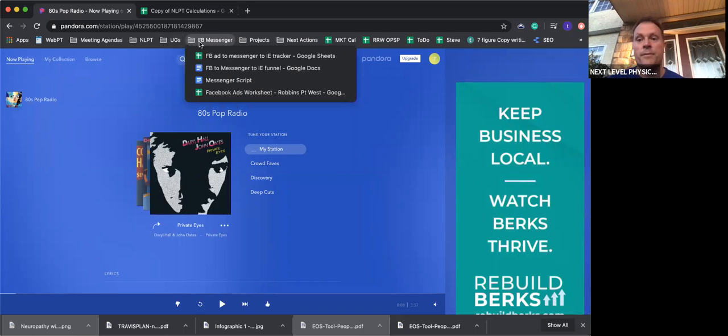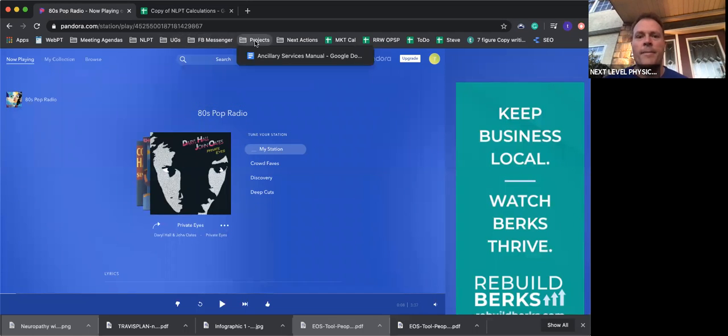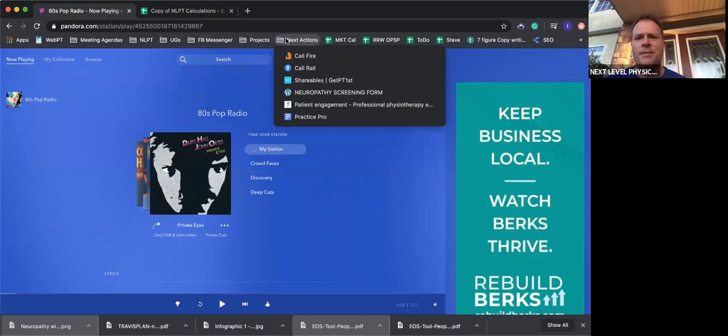Facebook Messenger, so the new Facebook Messenger campaign I'm running with Robbie. So these are all the resources that I have for that. Different projects and next action. So if you guys have not read Getting Things Done, I highly suggest that. Man, it took me like 3 times to read that book before I'm like, huh, yeah, this is good stuff.